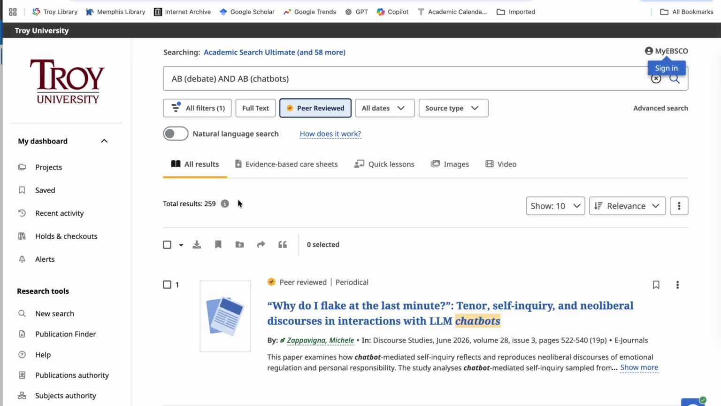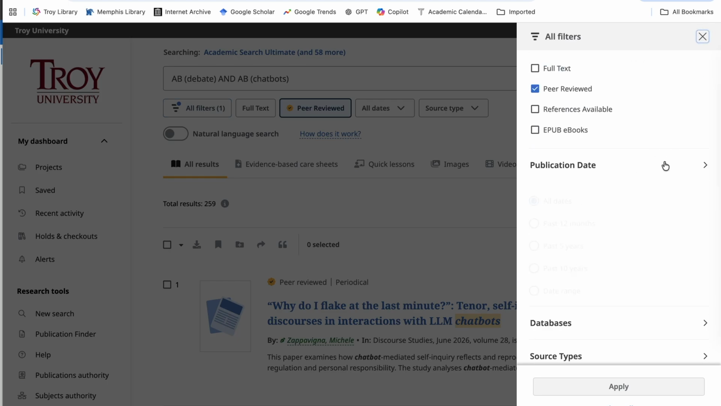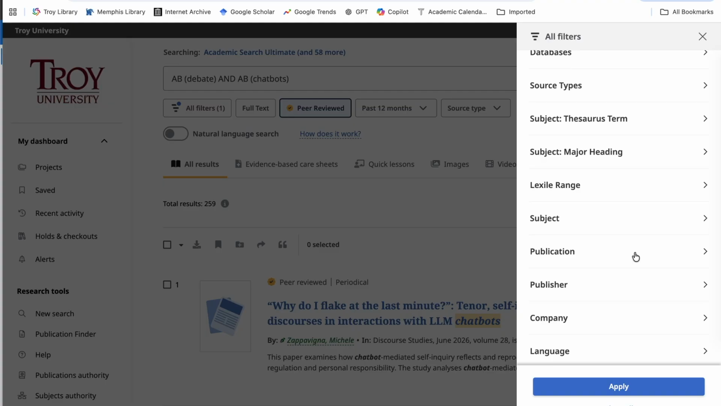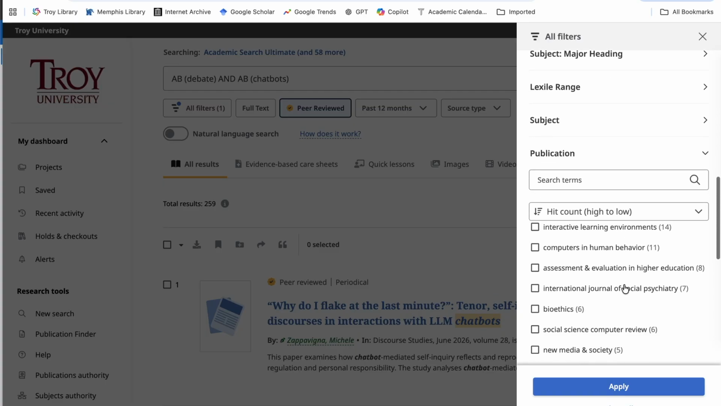Yeah, 300 or 250 results. So we're not doing that. And so we want to go back into the all filters, publication date, we want to do the past 12 months, publication, and find publications that we're interested in. Let's say we want to get communication focused publications and not just technology focused. So no, maybe.